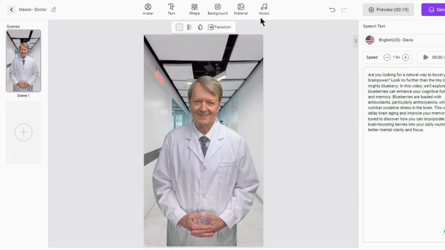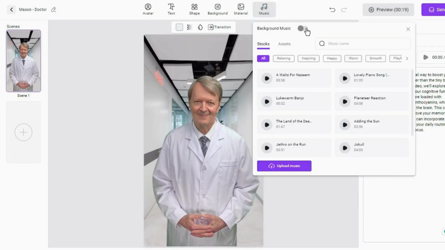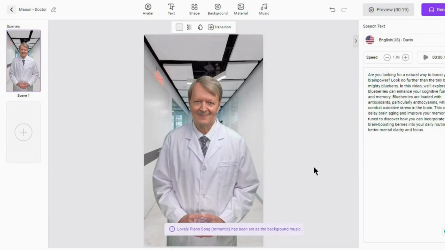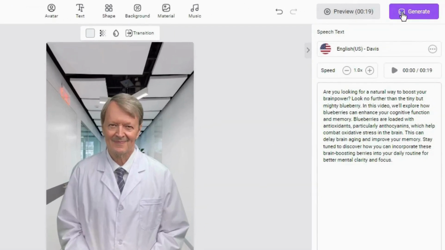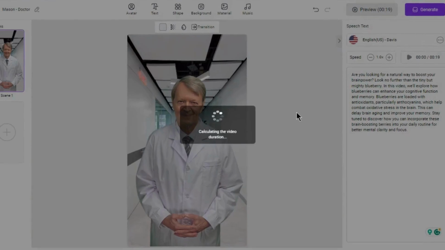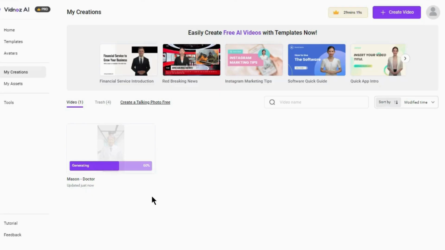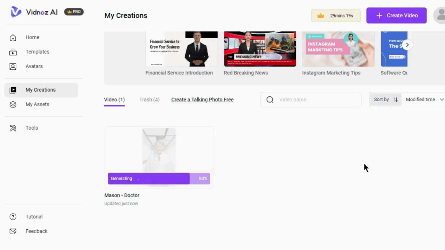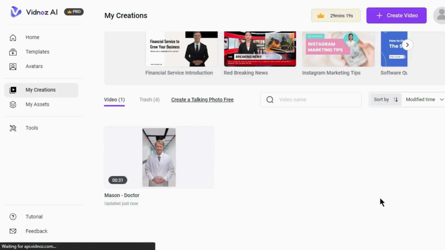Now, let's add some background music. Make sure to turn this on and choose the music that fits the video best. The site will automatically add the music to the background. Finally, click the Generate button. If you plan to upload these videos on YouTube Shorts, avoid using background music from this site. It's done producing the video. Let's check it out.